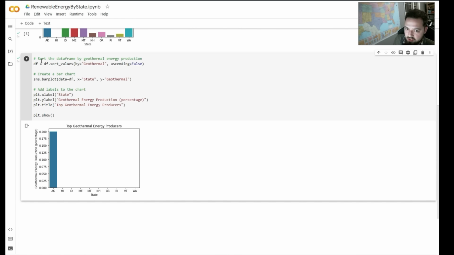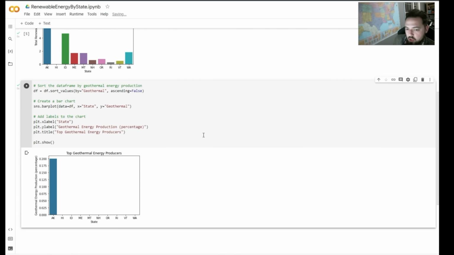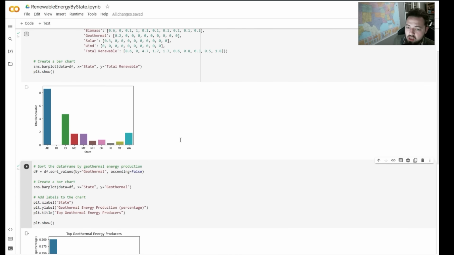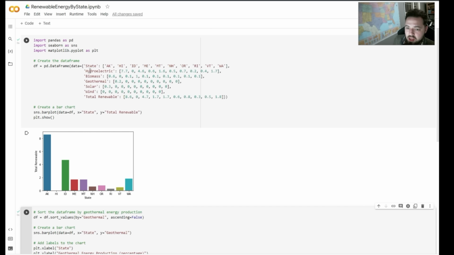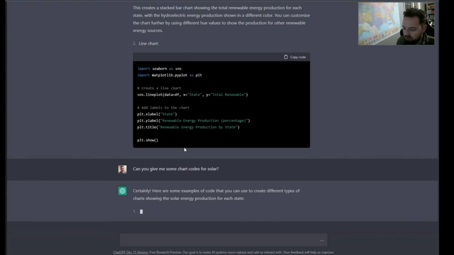And here's the code that it gave me, and it did output exactly what I asked it to, but the one thing is that there wasn't a lot of geothermal, so I'm going to try to ask it if it can do solar, or if it could just give me some other type of chart that would show the distribution of every individual state. And I'm just going to ask it for a couple more options. I'm going to ask it for some chart codes for solar. I'm going to ask it for specific things here.